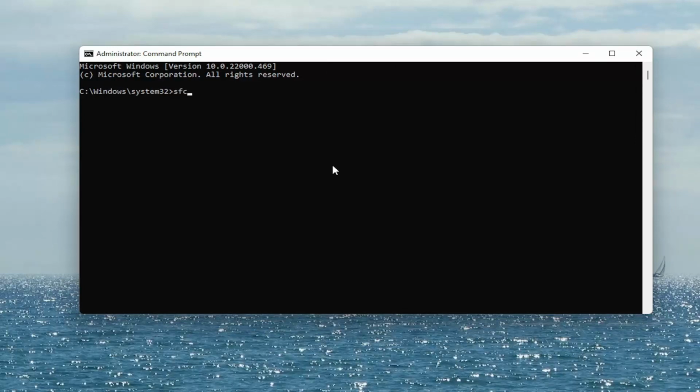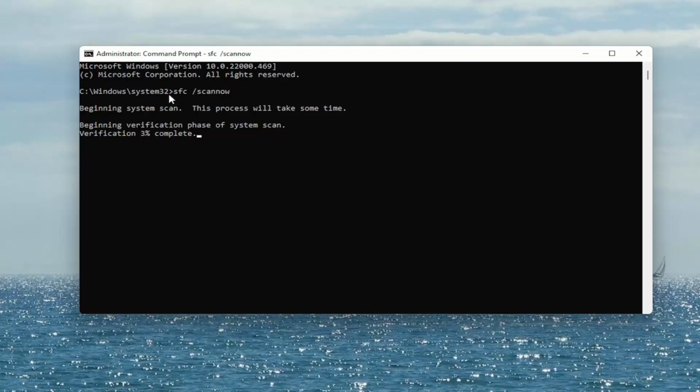So it's just SFC followed by a space /scannow. Scannow should all be one word attached to the / out front. So scan now. Go ahead and hit enter on the keyboard to begin the scan. This will take some time to run, so please be patient.